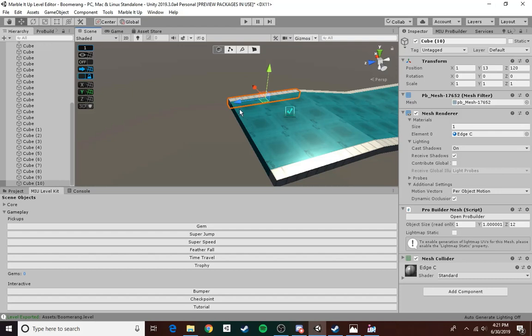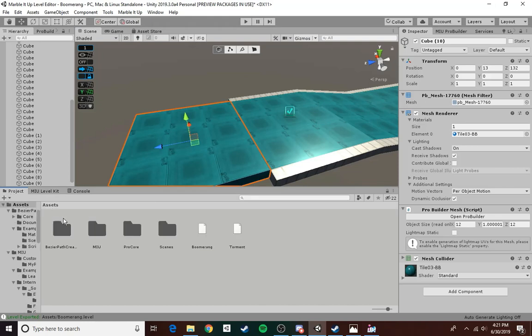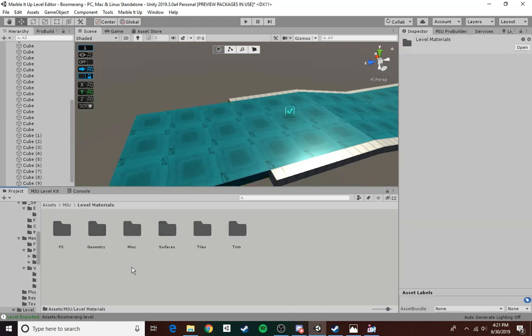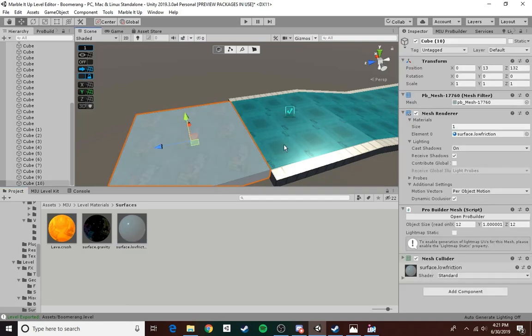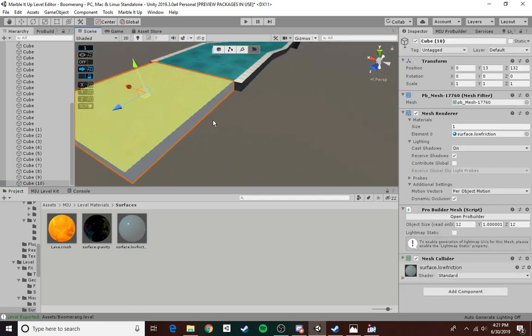Let's do this. Actually, okay. I'm going to show you guys how to use some surfaces. For example, ice. So we go to MIU, level materials, and then we do surfaces. Here we have lava, gravity, and ice. We'll do ice.